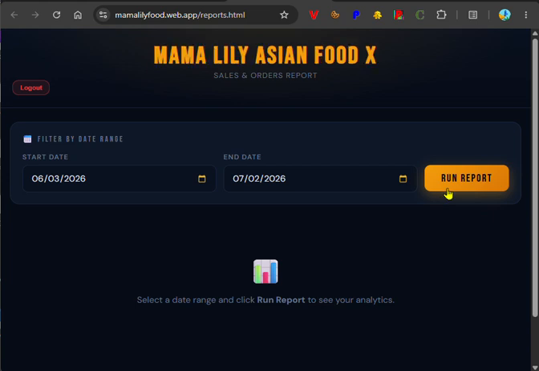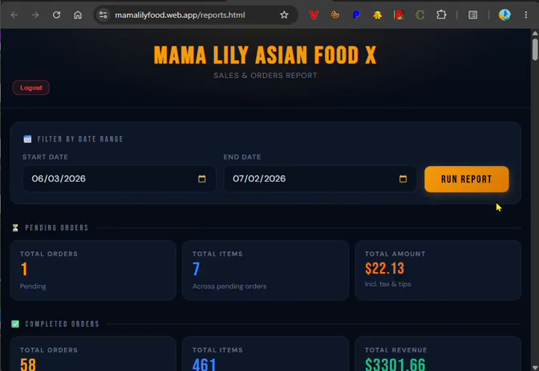Okay. So the reports module allows you to run analytic reports based on dates. So you can pick a starting date and an end date. You could run it for the entire year, maybe the prior year. You could run it for maybe a quarterly report. You can also do monthly, daily, and weekly as well. So choose a start date and an end date. I'm just gonna go with the default, which is 30 days. So I'm gonna run the report.